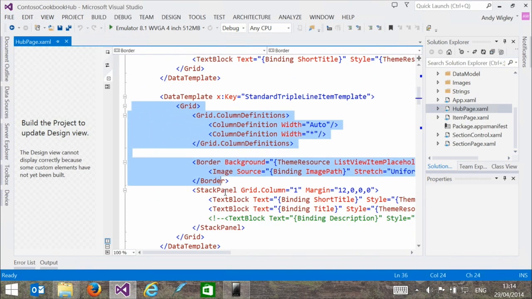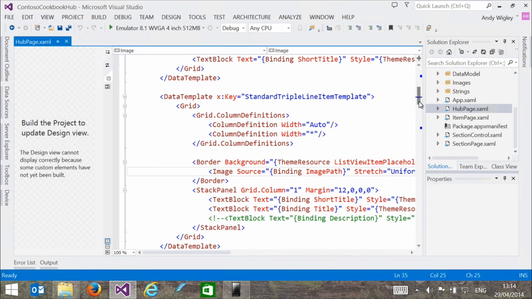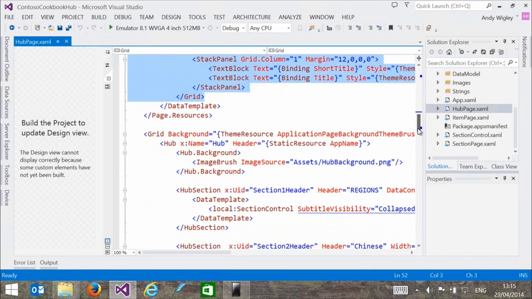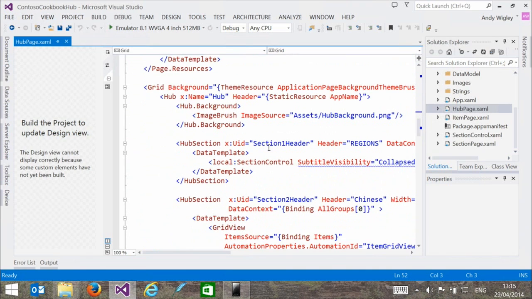So this one is a grid with a border and a stack panel and an image in the border. So that's image E1. And then this one is another data template, which has got another border and image, but obviously there's going to be some variation between them. And then carry on down, and finally we get to the page layout. So the data templates are plugged into this. So we've got our hub. Here's our hub background. We've got an image. There's the first hub section, section 1 header, and there's the section 2 header.